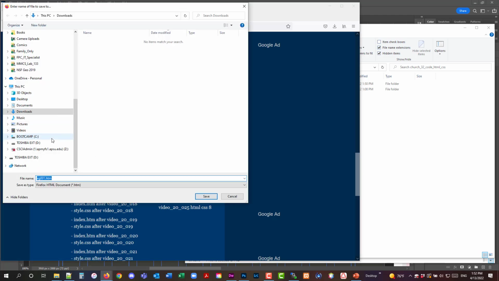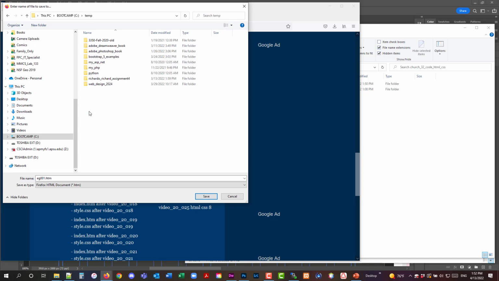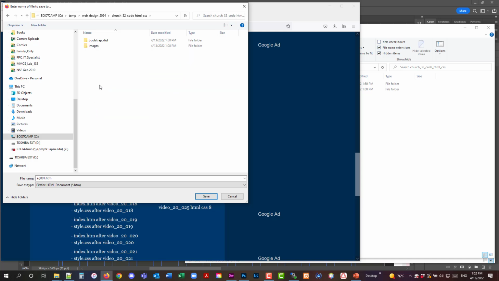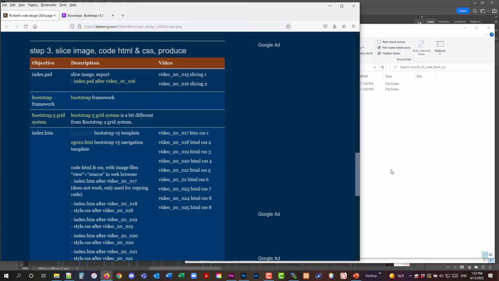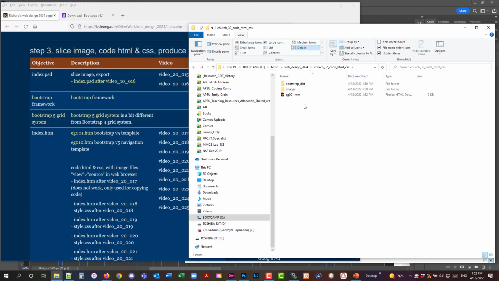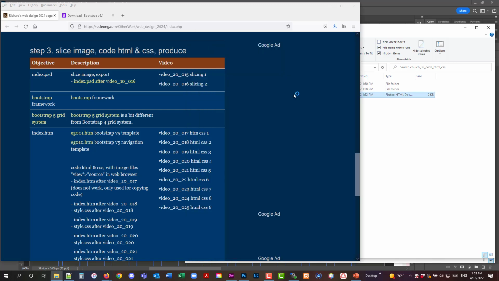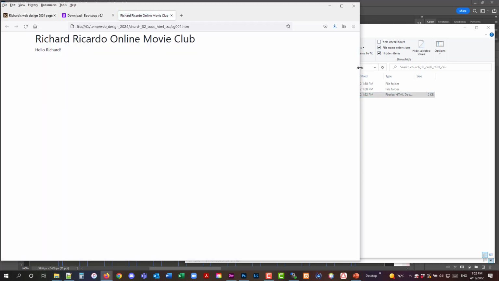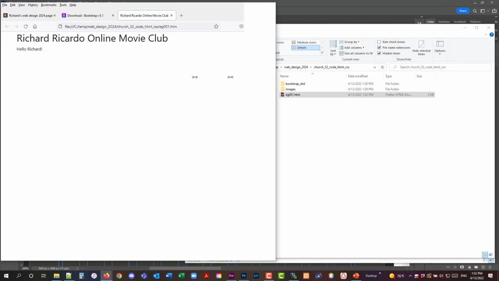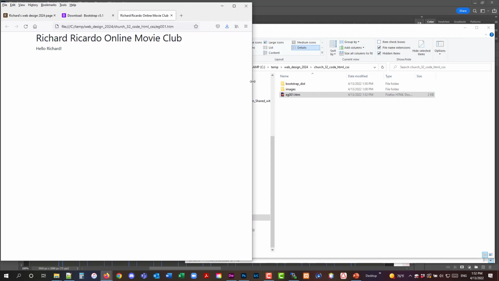Save it into CTEM, Web Design 2024, Church32 code HTML CSS, and just save it as eg001.html. So save, and then you have a file here. If you open this in Firefox, you realize that this is a working Bootstrap page called Richard Ricardo Online Movie Club. That's not what we want.